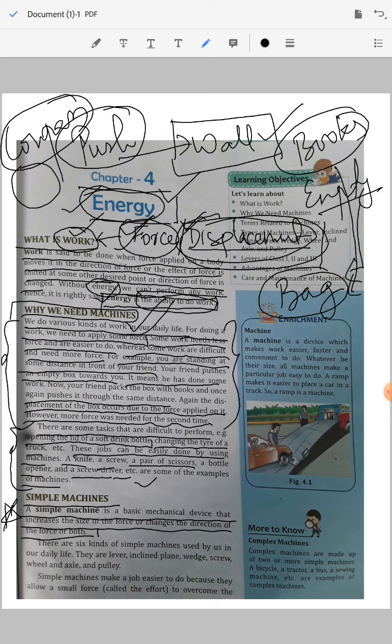Now, how many kinds of simple machines are there? There are 6 kinds of simple machines. What are they? They are lever, inclined plane, wedge, screw, wheel and axle, and pulley. So these are the 6 different types of simple machines. Number 1 is lever, number 2 is inclined plane, number 3 is wedge, number 4 is screw, number 5 is wheel and axle, and number 6 is pulley.